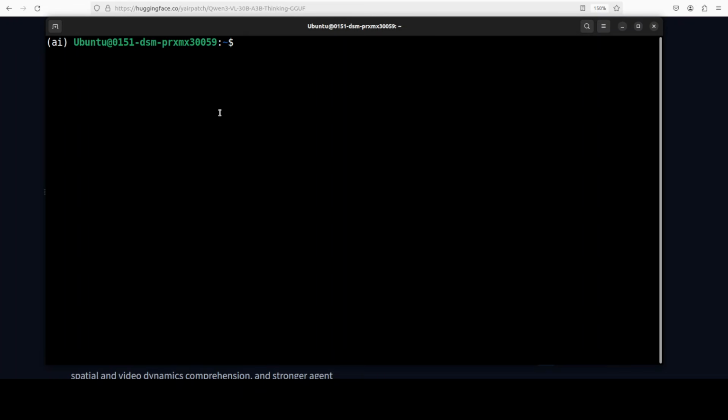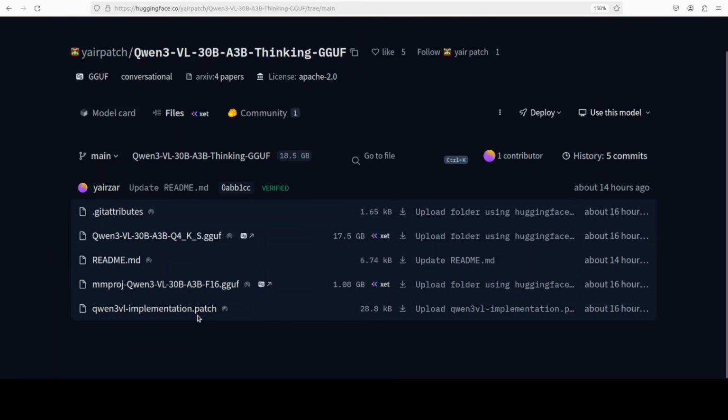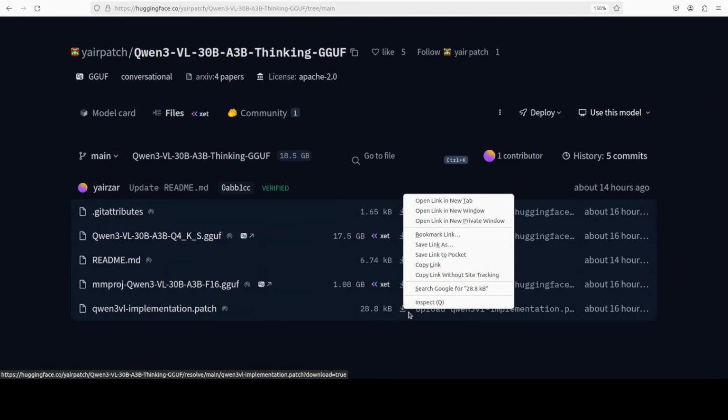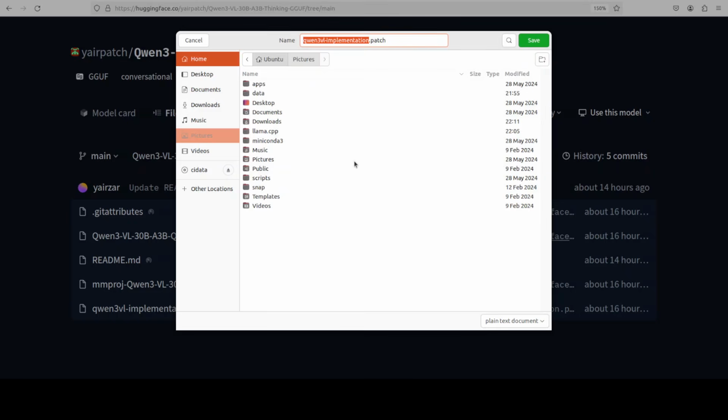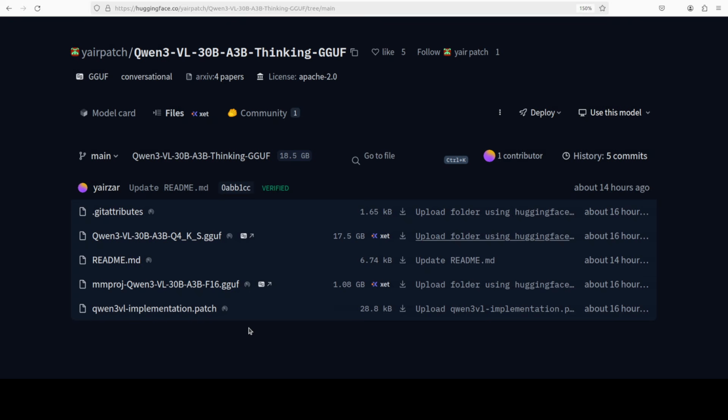Okay, so the next step is to patch llama.cpp with this Qwen3-VL. For that, first go to the llama.cpp directory, which we already cloned. After that, go to this Hugging Face model card, and I will drop the link to it in the video's description. It's in the quantized GGUF format. Go to files. In the files, download the last file first. So I'm just going to click on this downward arrow, save link as, and then just go to where you have installed your llama.cpp and then simply save. It's a small file, just 28.8 KB, so it shouldn't matter much.